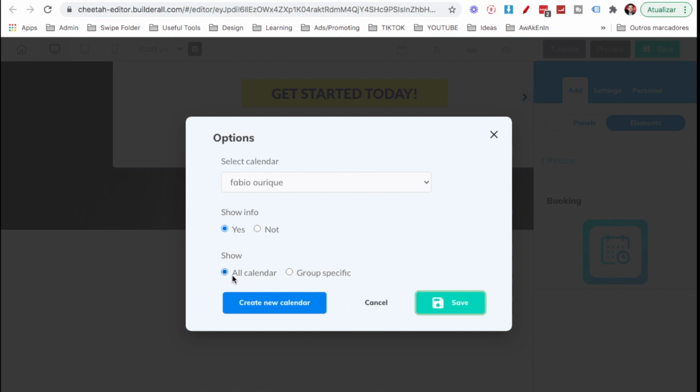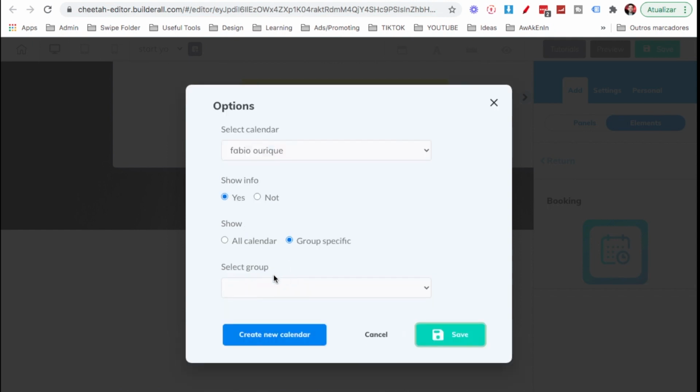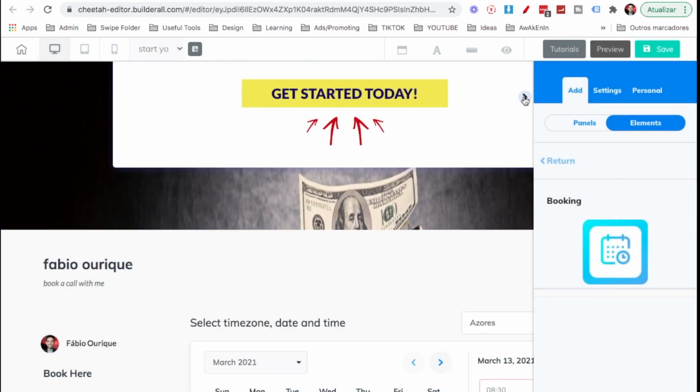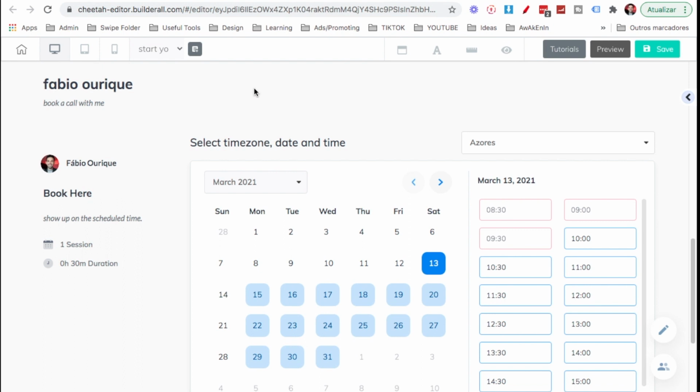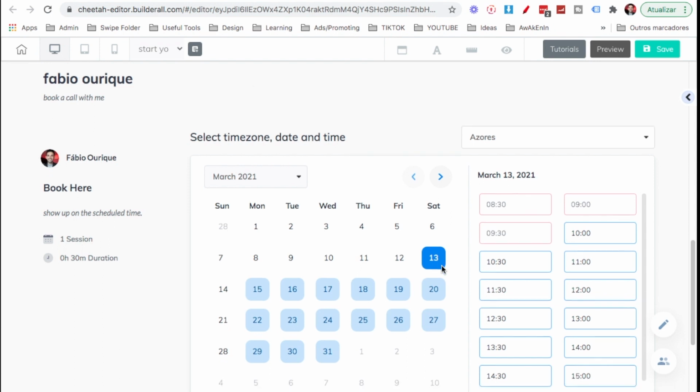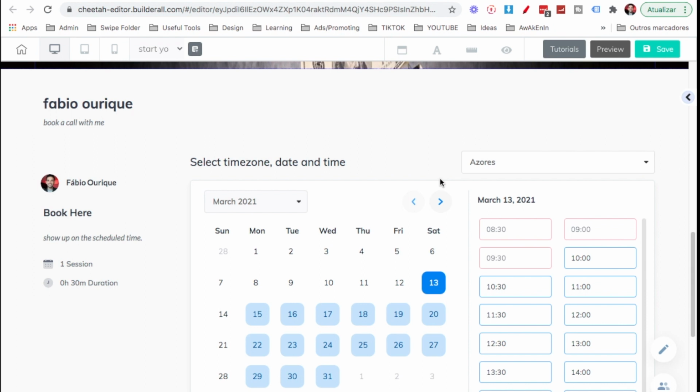And then here, all calendars. I'm going to show, you can do all or just click here, group specific. That's the case since I've created a group, and book here. So that's the one that I've created. And then go ahead and click save, and boom. So here it is. We have the name on the left, Fabio, book a call with me, my name, one session, 30 minutes, and then people can schedule here the date and the time that they want to schedule with me. So there we go. This is how you do it. And then, of course, you would click save to save the page and publish and test it.